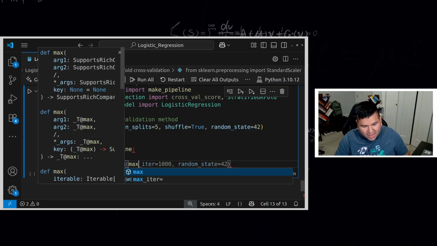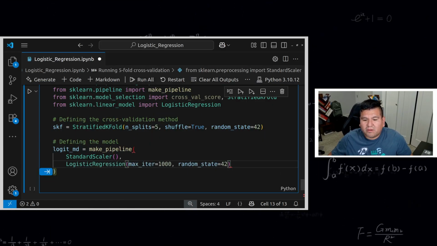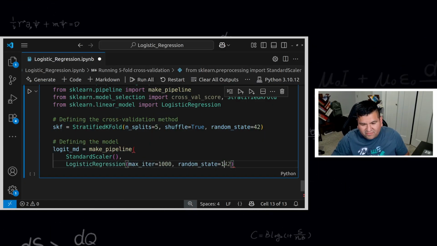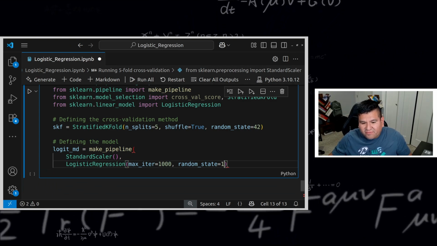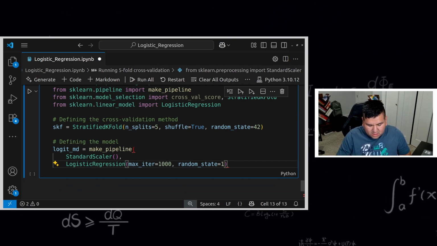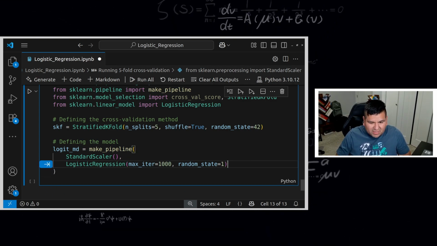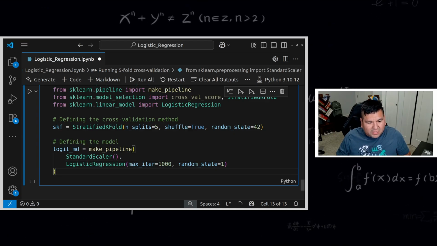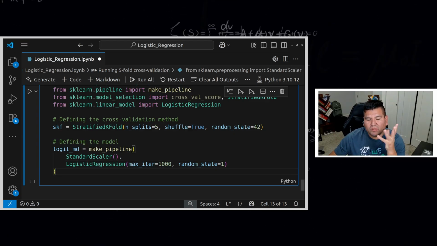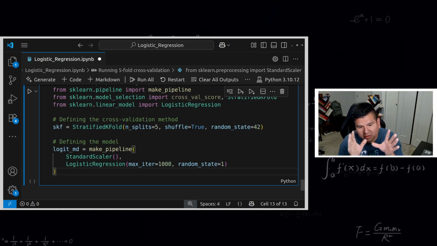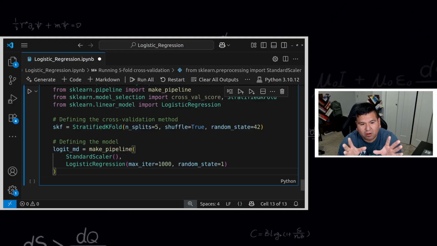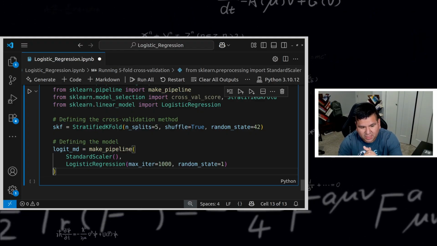Let's use max iter 1000 and random state. Let's use 1, for example. It doesn't have to be 42 all the time. All right. The reason why I'm defining my model as a pipeline is because we're using logistic regression, or at least we're thinking about building a logistic regression model.